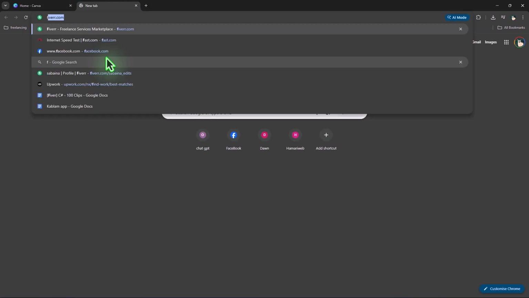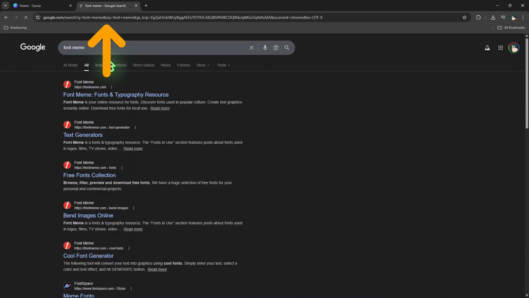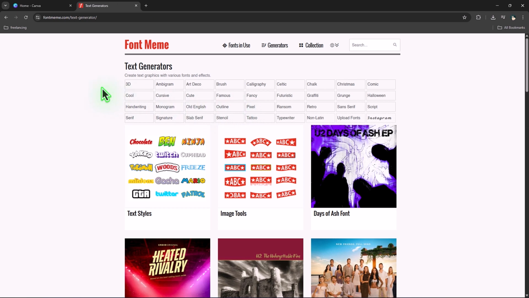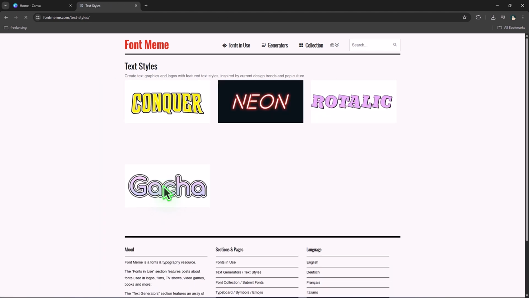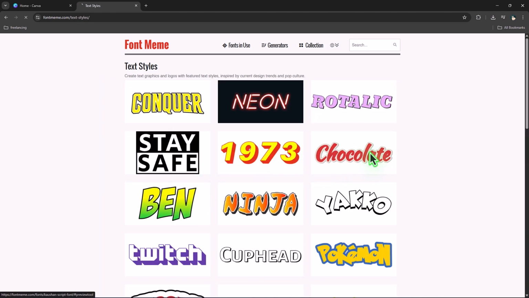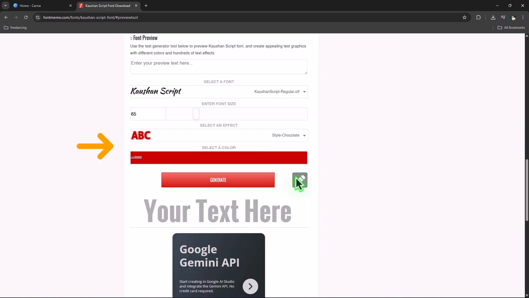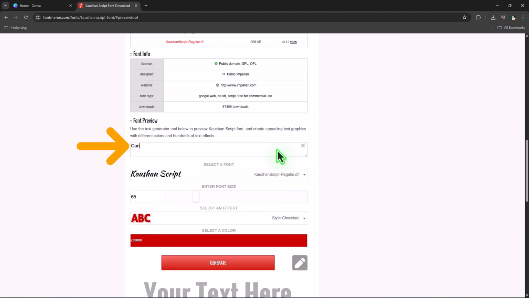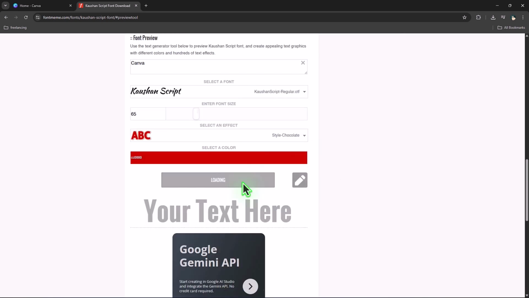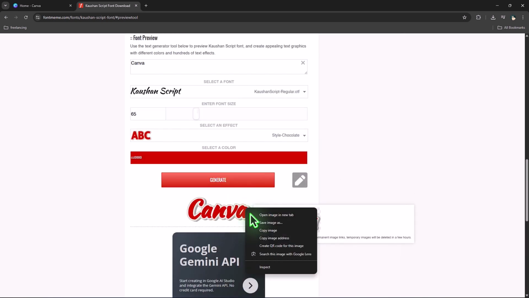Let's get started. First, open your browser and go to any font generator or logo design website. These tools allow you to type text using a wide variety of custom fonts that are not available in Canva. Once you're on the website, type your desired text and choose the custom font you want to use. You can also adjust the size, spacing, or color depending on the tool you're using.